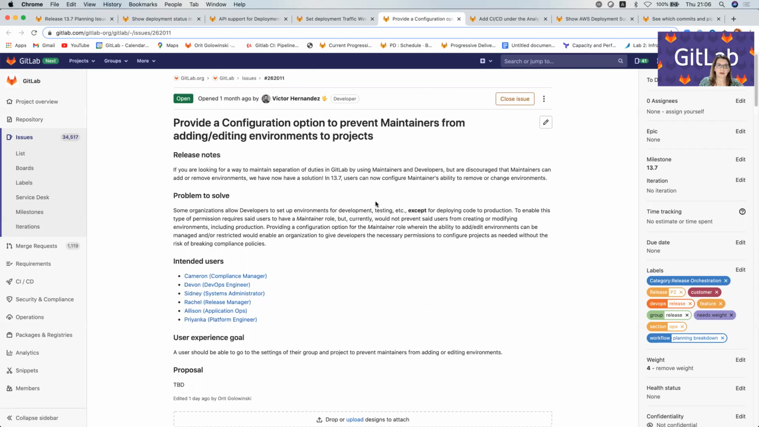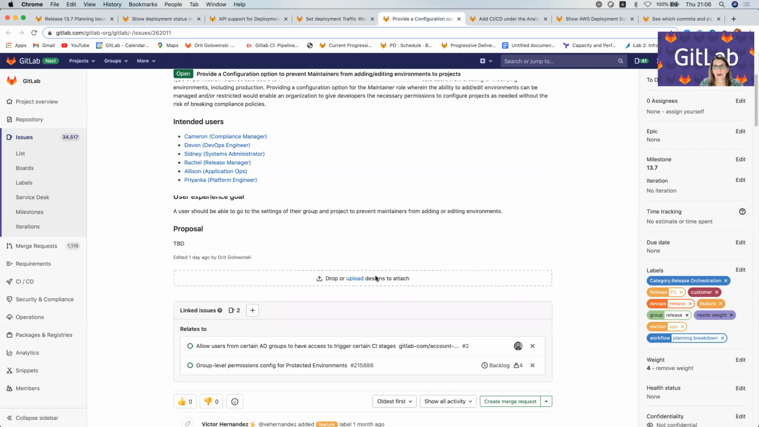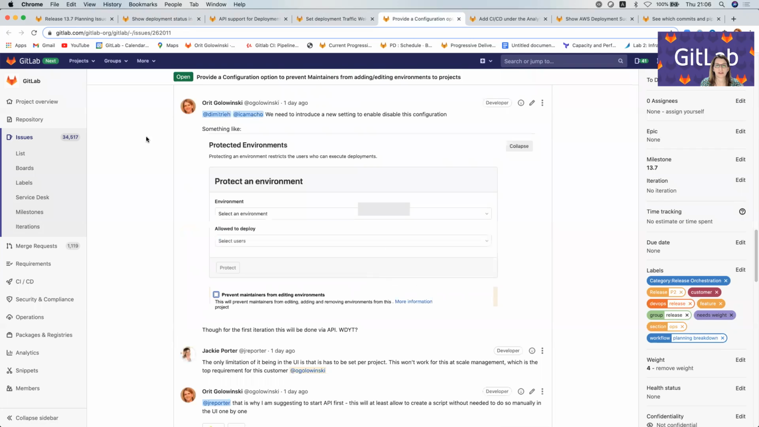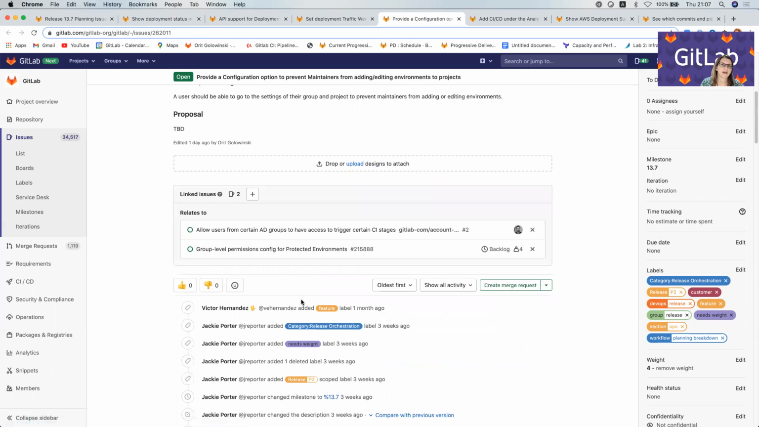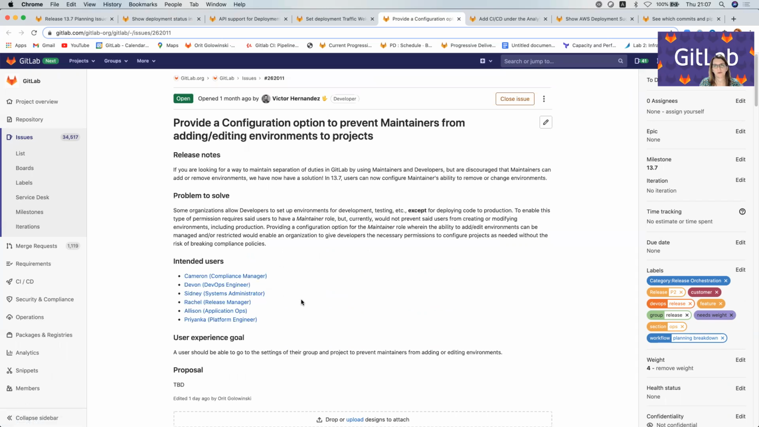And as I mentioned, we're going to start with API, but what we want in the future to see in the UI is something similar to the protected environment setting, to have this checkbox that allows you to enable or disable the setting, which prevents maintainers from editing environments. So as I mentioned, API first, UI second, and this will enforce this new setting.